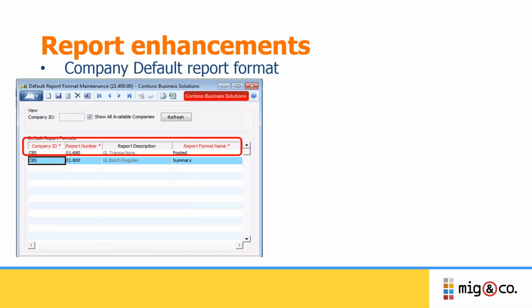So that way, when we go into that particular report, we don't have to go into the report format and change it to whatever we need. Most often, it needs to be posted. So we as consultants can change that process within the database, but now there's a way for us to actually look at the report defaults and put them in a list.